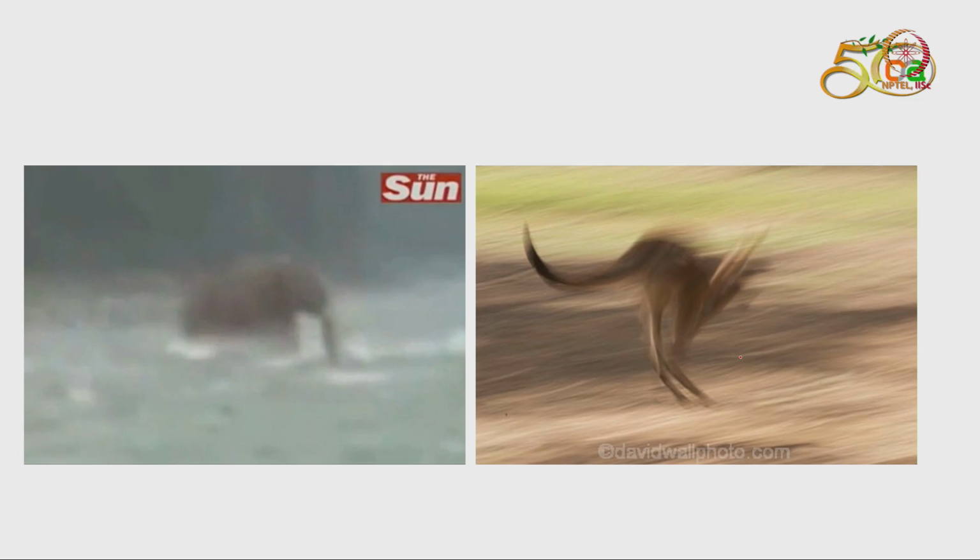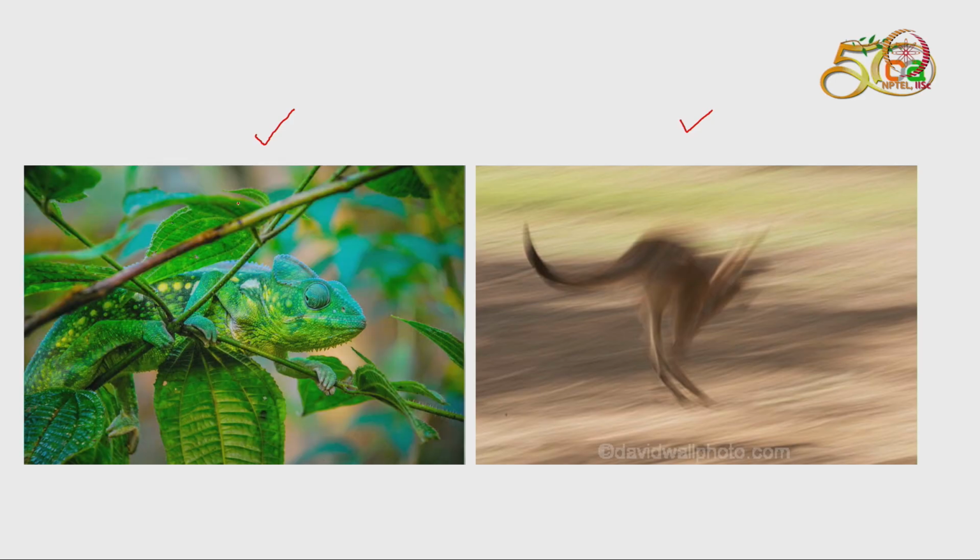Now take this particular slide. When I ask you what this image is, you look at it very carefully and say that probably this is an image of an elephant. When you look at this image, by the shape, the tail, and the length of the legs, probably we can say that this is a kangaroo. Next, when you look carefully at this particular image, there is a chameleon here.